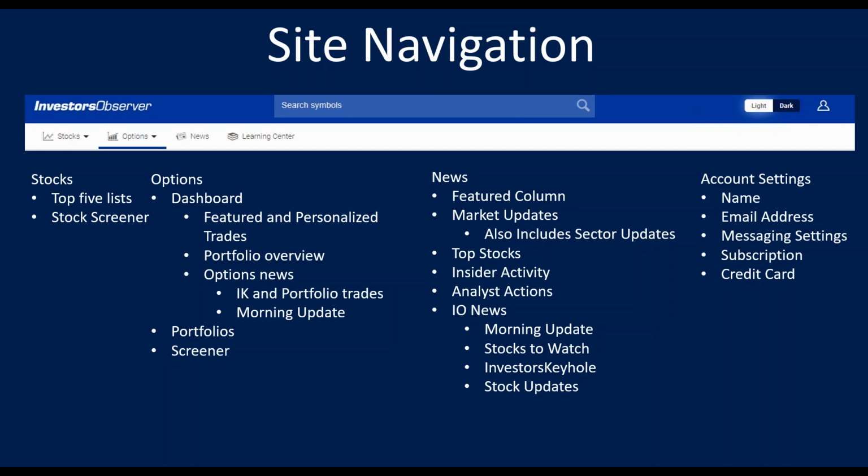Under options, that's where you'll find the options dashboard. We have featured and personalized trades live there. An overview of the portfolios. There's an options news feed. That's where you'll find the IK and portfolio trades, as well as the morning update, and some other news items that pertain to options as well. And then also there are separate pages for the portfolios to see a more in-depth view, and the option trade screener that you should all be familiar with.